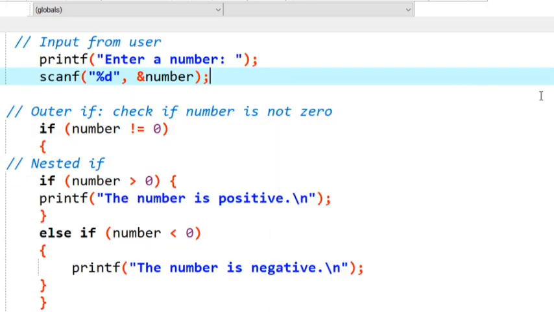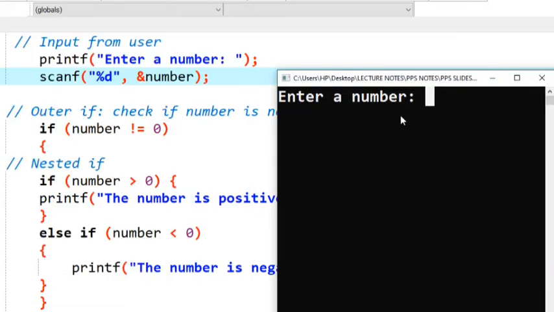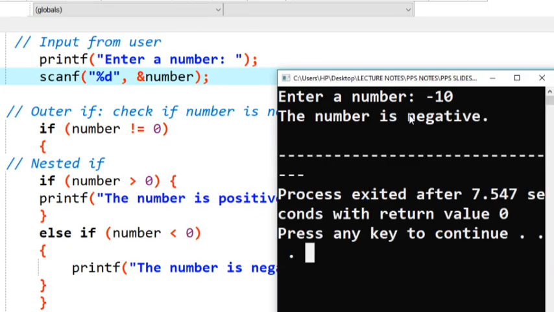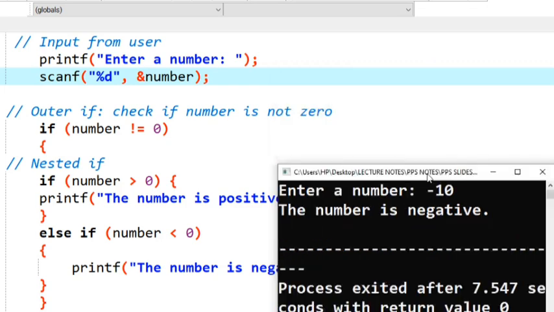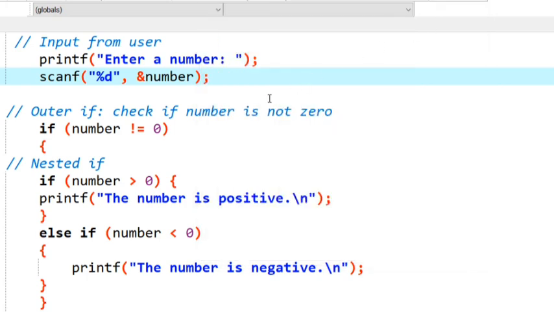For example, I compile and run again, and this time I enter a negative value, minus 10. What is the output? The number is negative. Minus 10 is stored in the variable number. Minus 10 is not equal to 0, true, so we enter the body. Minus 10 is greater than 0, false, so it goes to the else if. Minus 10 is less than 0, true, hence it displays that the number is negative. Are you getting me or not? In this way we are going to understand. Thanks for watching. Thank you very much.